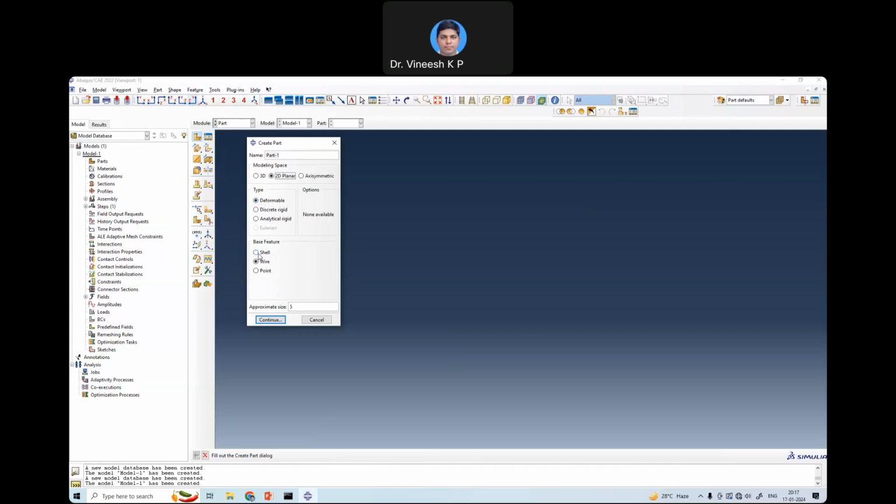Shell, since we are dealing with 2D, if you want to create a plate, you can use shell element. But here we need only a single line, which is having 4.5 meter length. So we can select wire. Point is the other option. We are having only one point. So then you can see the approximate size.